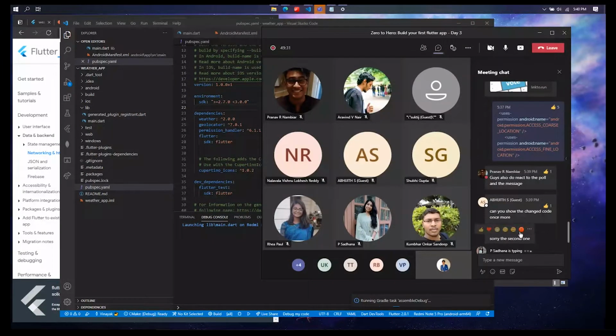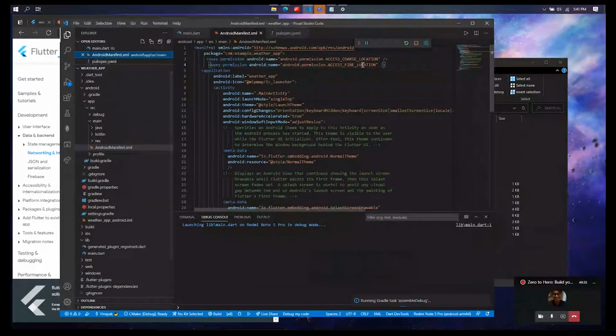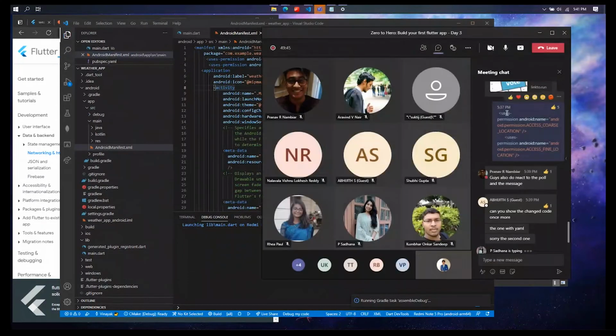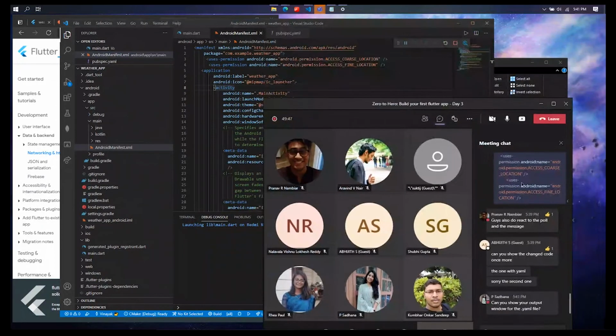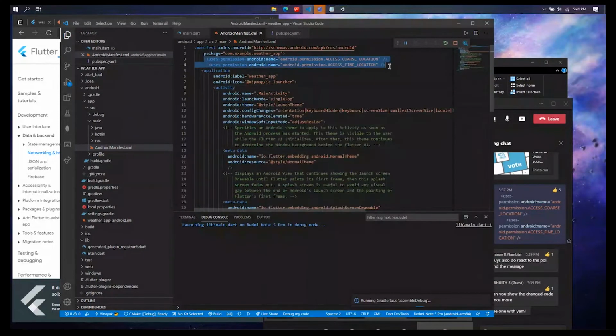The second one, you mean Android manifest.xml? Right here. I've copied the code in the chat box. You can just copy the same thing. Uses permission Android. These 2 lines, line 3 and 4, that's the only thing that I've changed.